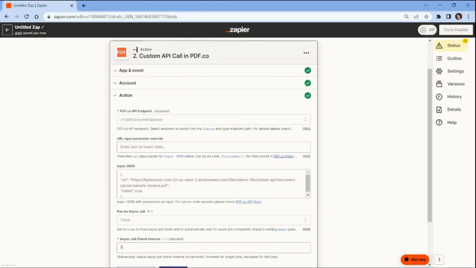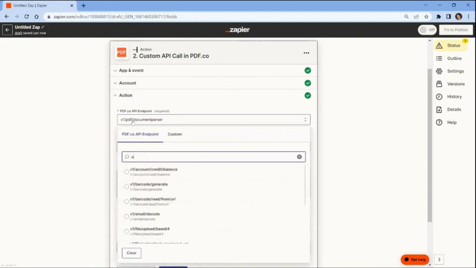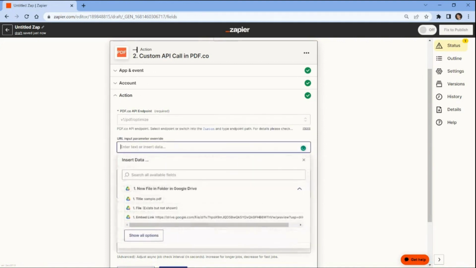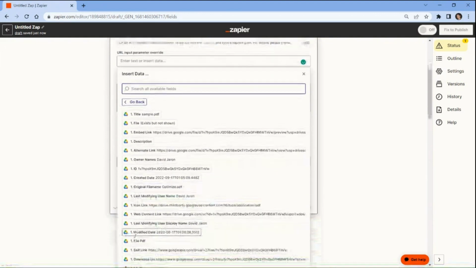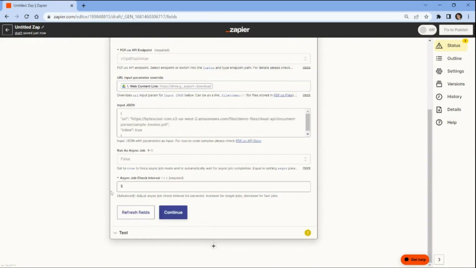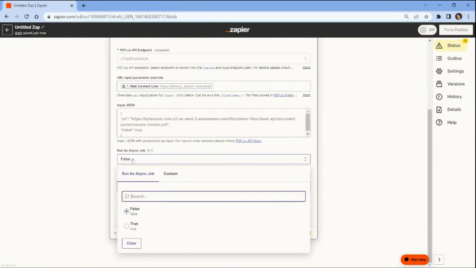Let's set up the configuration for the custom API call. First, look for the PDF Optimize endpoint, which is designed to reduce the file size of the PDF document. Next, select the web content link from Google Drive. Then set it to true. Using async mode is recommended for higher performance with this custom API call.